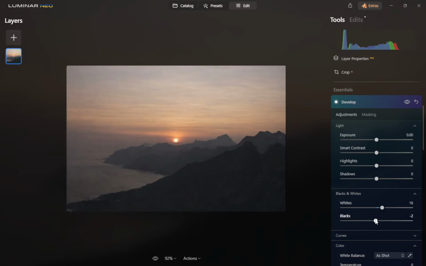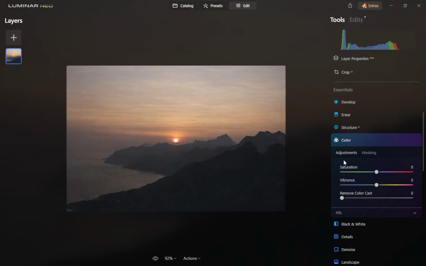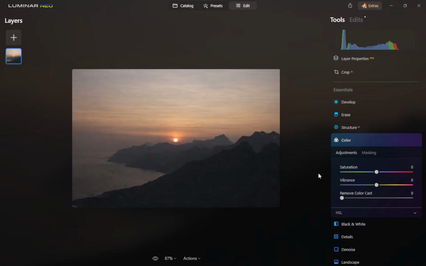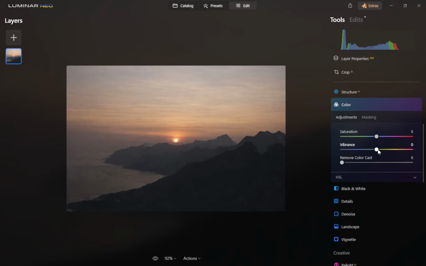For precise control, open the color panel and use HSL. Move the hue of oranges and yellows slightly toward red for a richer, more dramatic sunset. Lift saturation just enough to make the sky sing without turning it cartoonish. Then use luminance to brighten warm tones. This helps them pop without relying on heavy saturation.